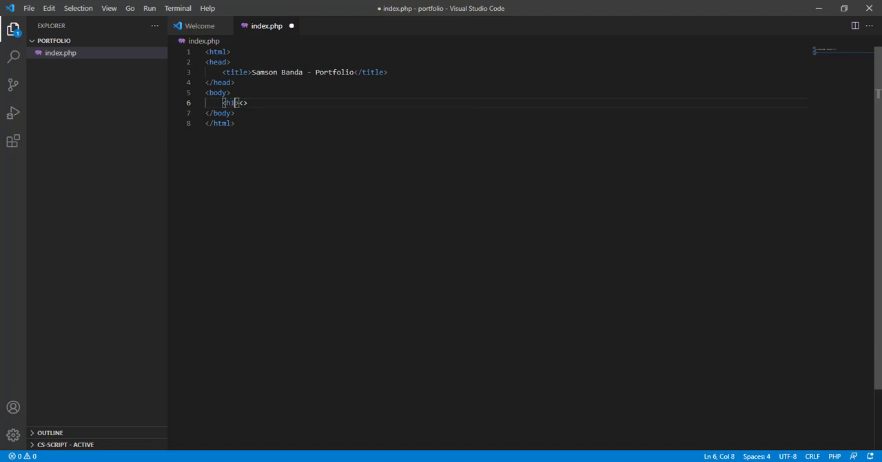So we need to put H1 and H1. So simply put, these are all tags that do different things. So the HTML tag gives us the entire body. The head tag gives us the top section of our page. The title tag gives us what we want to see in that top section. The H1 gives us a heading.